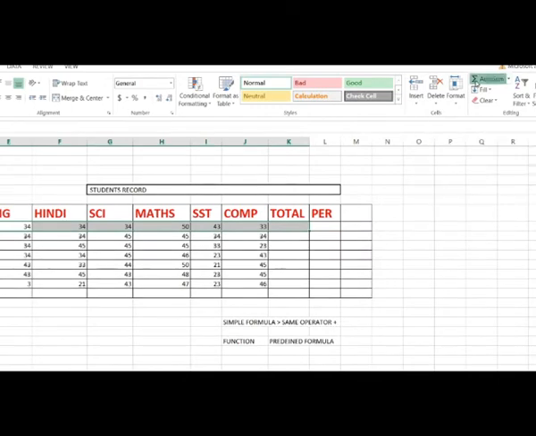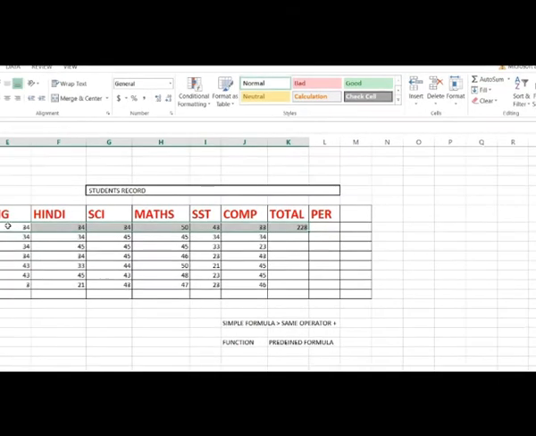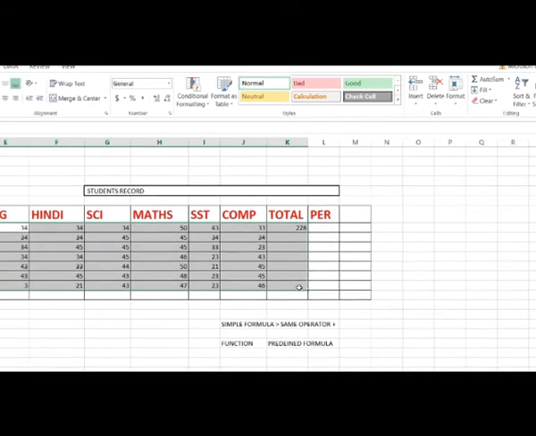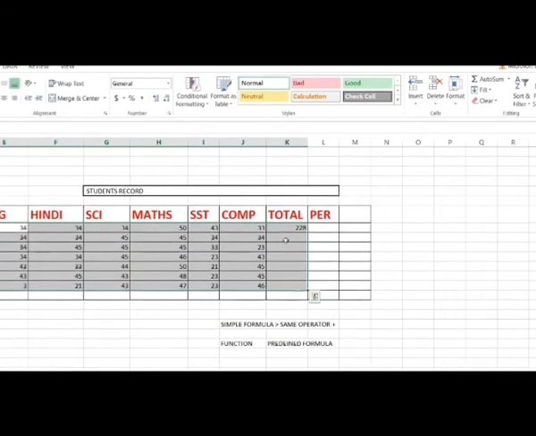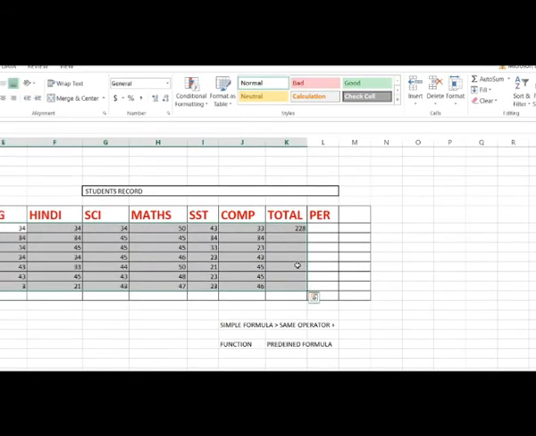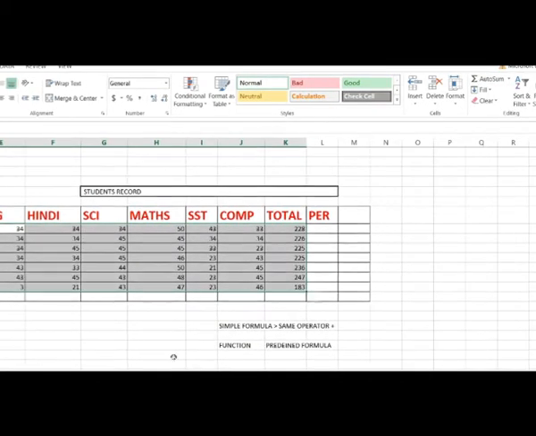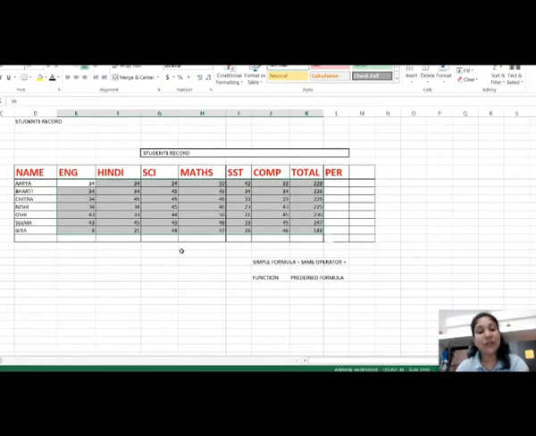See, auto sum is a function. You will get the totaling. You want the totaling of all the values. In the same way you select all the values and one extra cell and click on auto sum. See, children, you got the answer. Addition is being done for you.